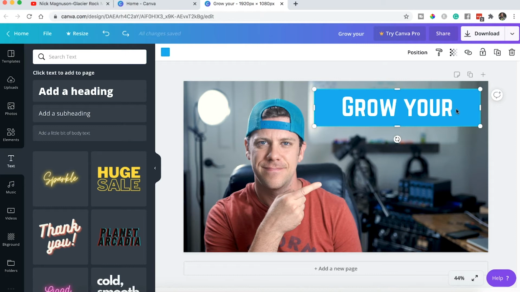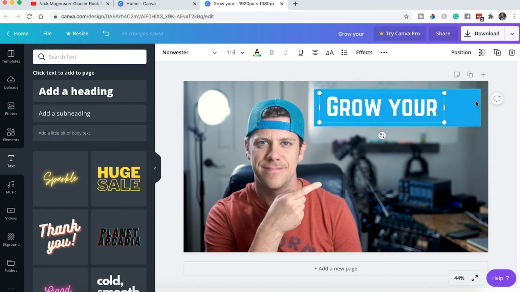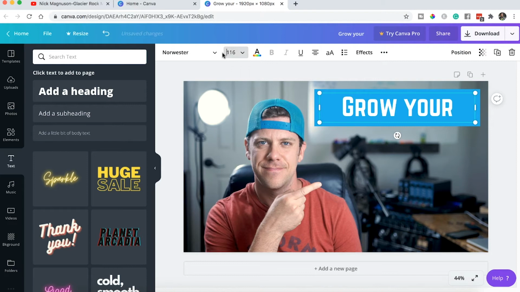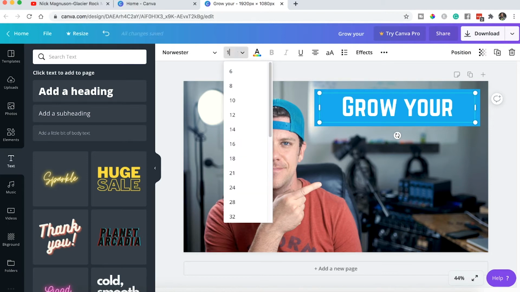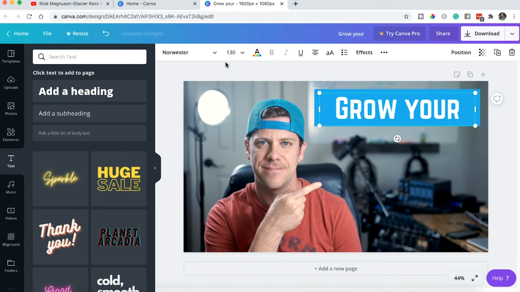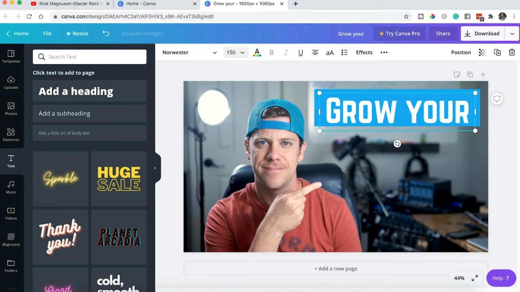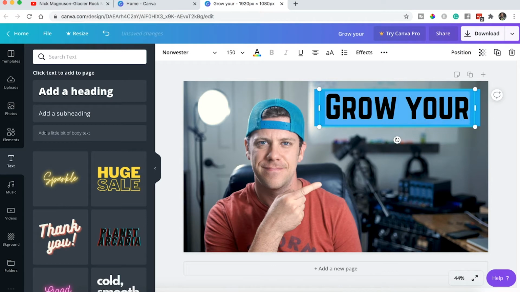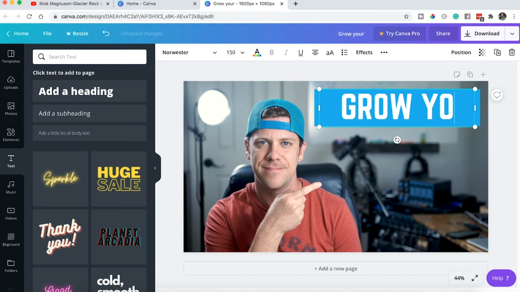So let's reposition this a little bit. I think the size of that text box is pretty good. So that means we have some room possibly to grow our text. So 116, let's try like 130, 150. Yeah, that's pretty good. Just change to all caps. Grow your, I'm going to do another line.